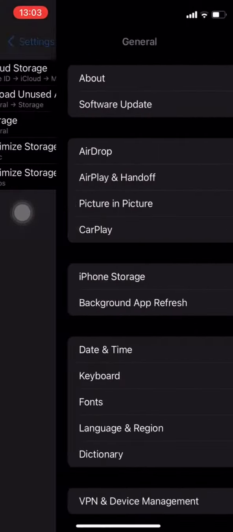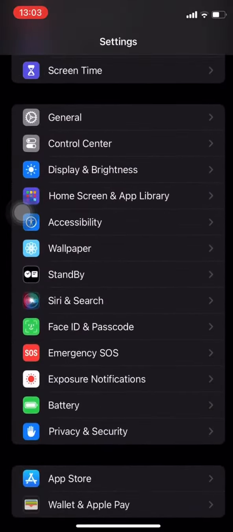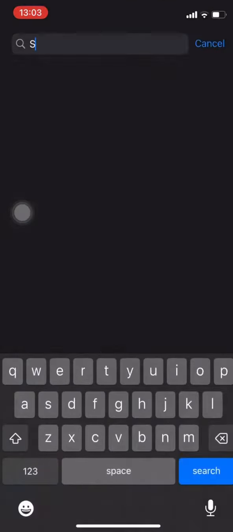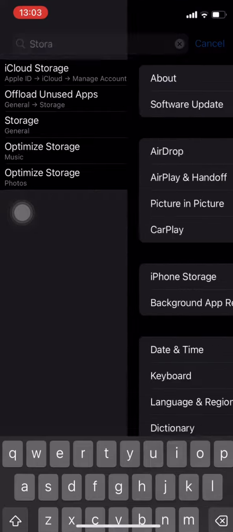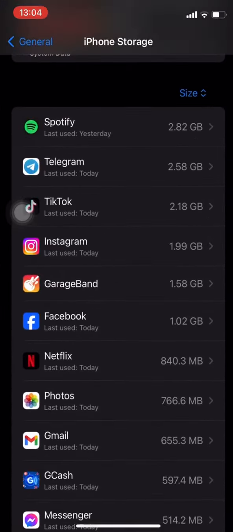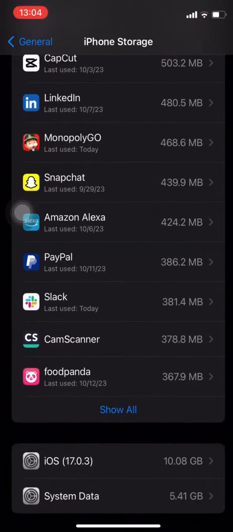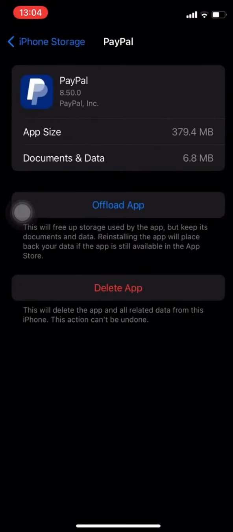Once you're in Settings, let me just go back to the landing page. And then simply click on iPhone Storage, okay? If you cannot find it, I'm just going to type storage right there, and then simply click on that one. I'm going to look for the Cash App application. Since I don't have it, I'm going to use PayPal as an example. For example, okay, this is Cash App.